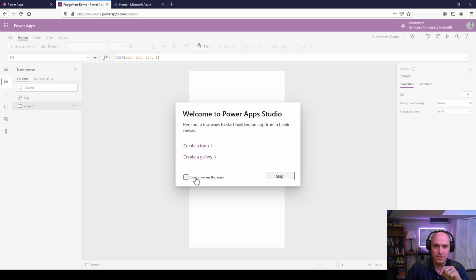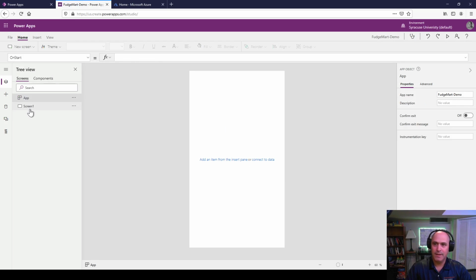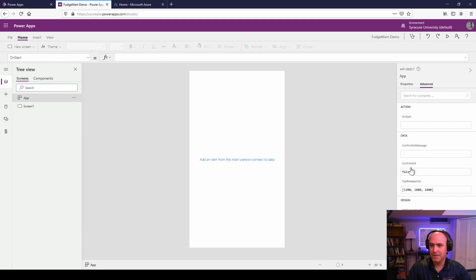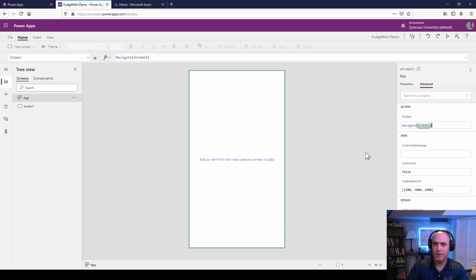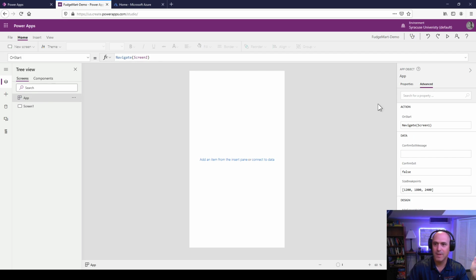And what I'm going to do is just skip this whole page here, and now I'm on a blank page. You can see I have an app, and then I have screen 1. And the app has some properties over here. So on start of the app, how about we navigate to screen 1? See how that works? That's what we call low code. As long as you know what the function name is, you're in good shape.